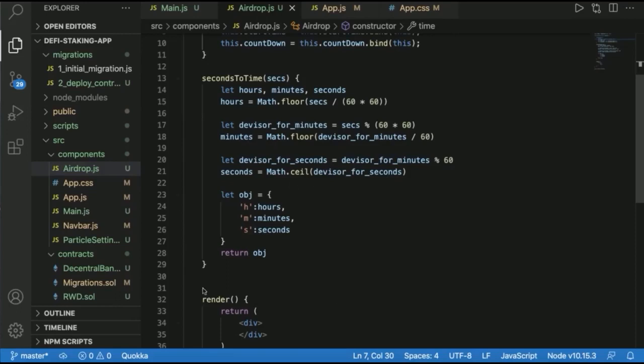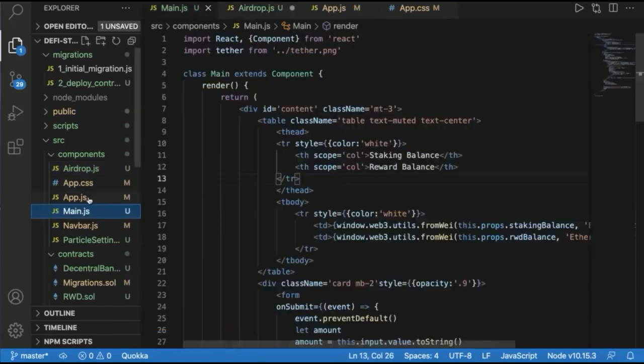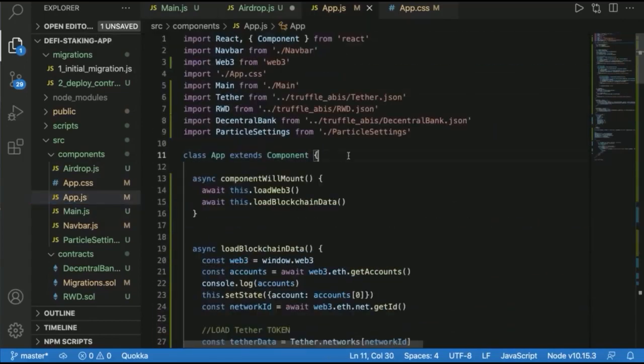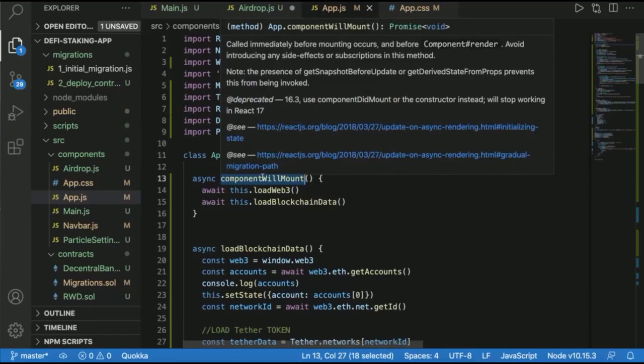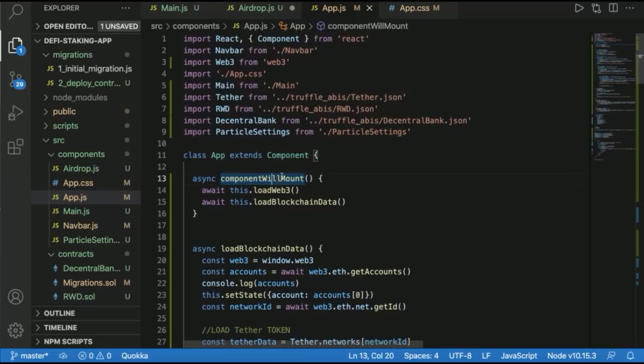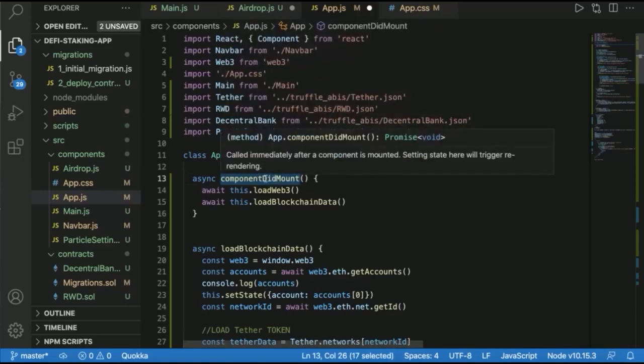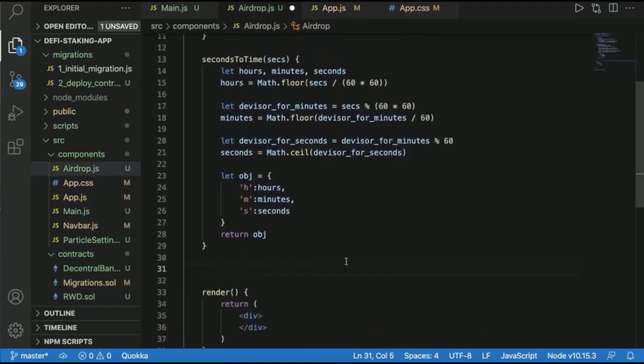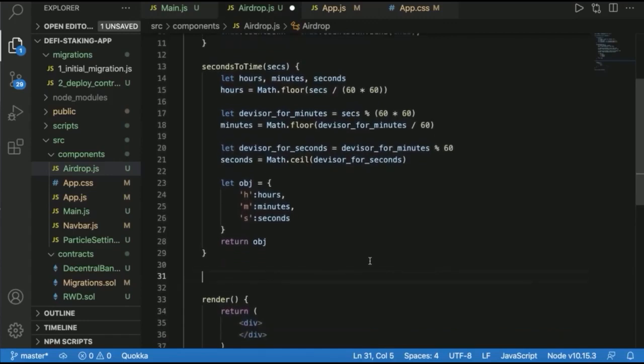So to do that, we're going to work with the lifecycle componentDidMount. Now in our app.js, if you remember, we worked with componentWillMount. And componentWillMount essentially calls immediately before the mounting occurs, whereas componentDidMount is going to be called immediately after a component is mounted.